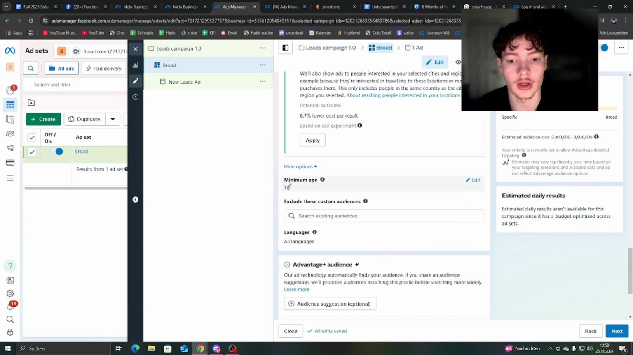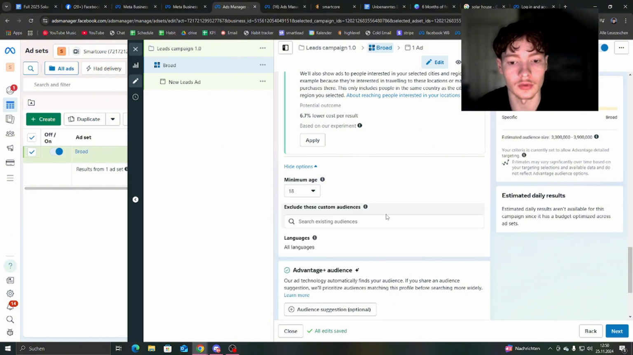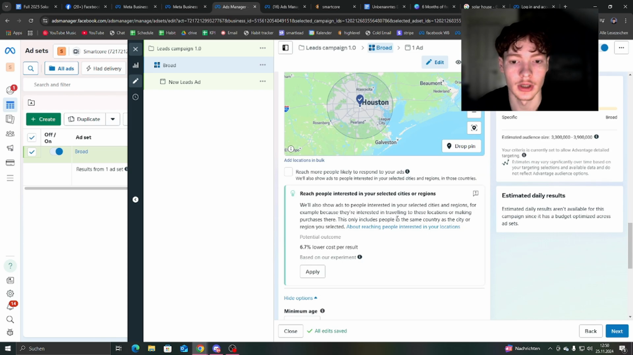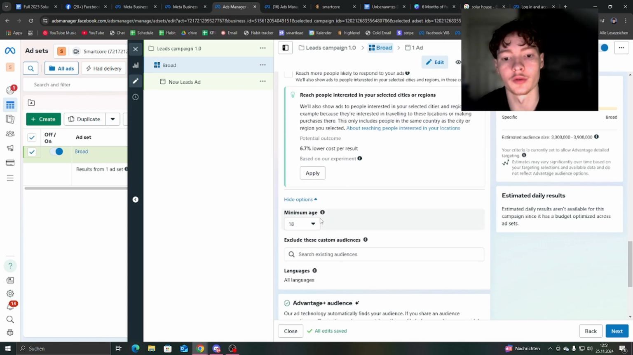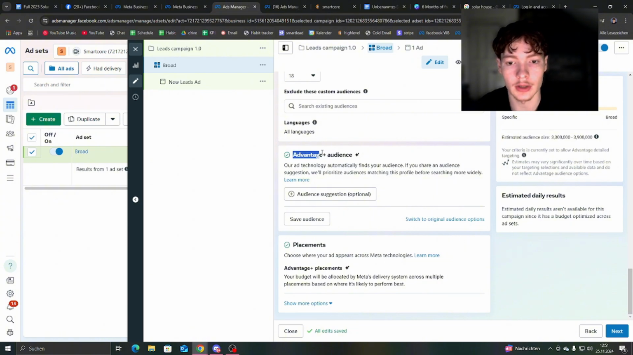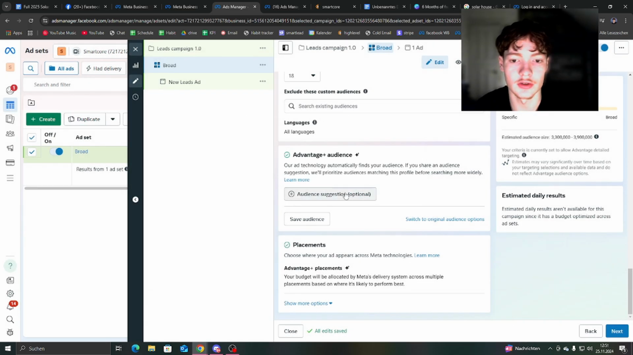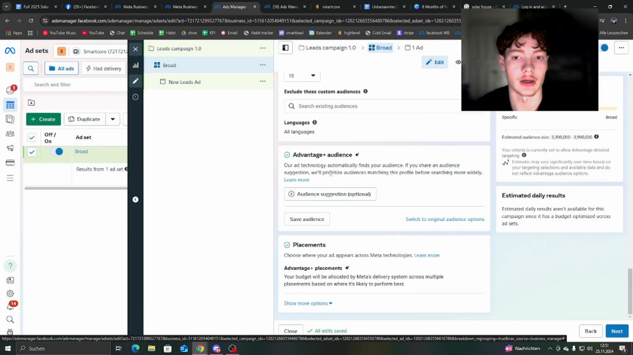Then you scroll down. Under minimum age, I would recommend to always put at least 27, sometimes even 30. And actually the first thing I need to do before I can change this to 30 is scroll down. And here under Advantage Plus Audience, you want to always select Switch to Original Audience options. This is usually turned on by default.